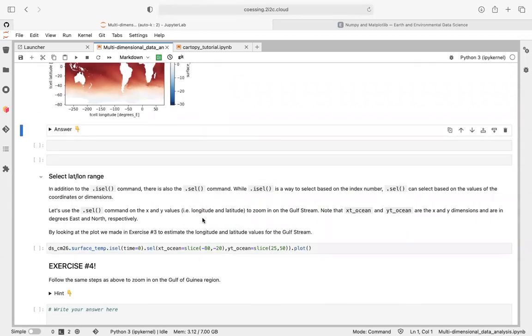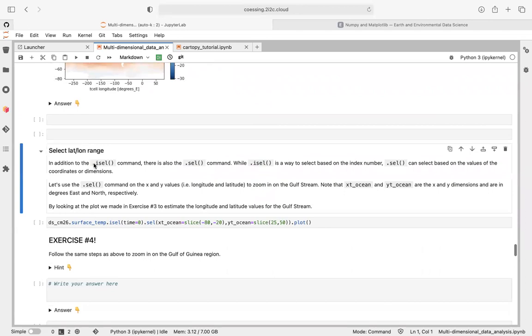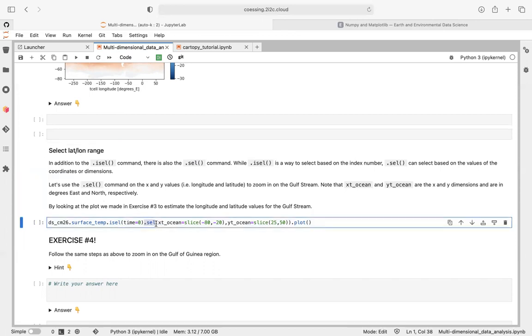Okay. So in addition to this index selection that we've been using, there's also a regular selection, the .sel command. Index selection is doing it based on an index, so you say you want the 0th or the 5th index of time, for instance. .sel, this selection one, means you can actually specify what you want. So we could do it for time. Here I'm showing an example of selecting, so just .sel, based on the actual values.